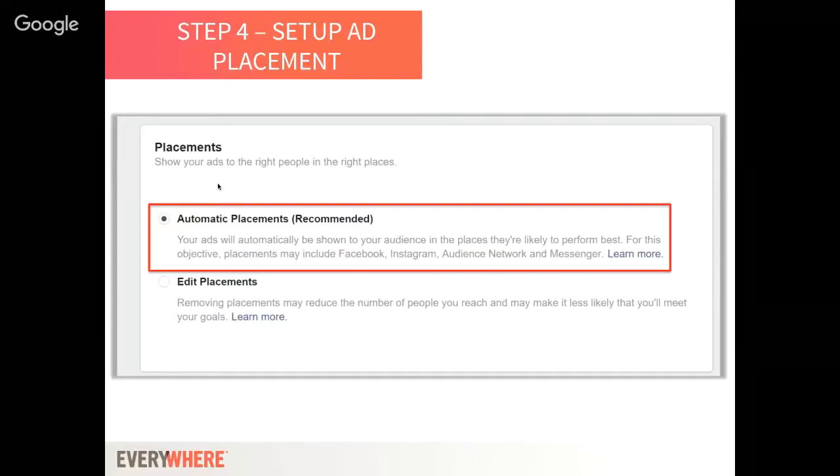All right, so the next step, step 4, is to set up ad placement. So not a lot to talk about here. We really do just recommend going with Facebook on this one, the automatic placements. It will make sure that you're being shown evenly across multiple networks and places that maybe you weren't sure might work or would work. So you can here just let Facebook do the work for you and show it up where it's likely to perform best.